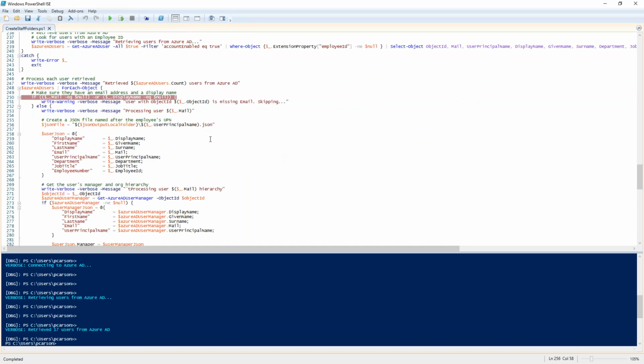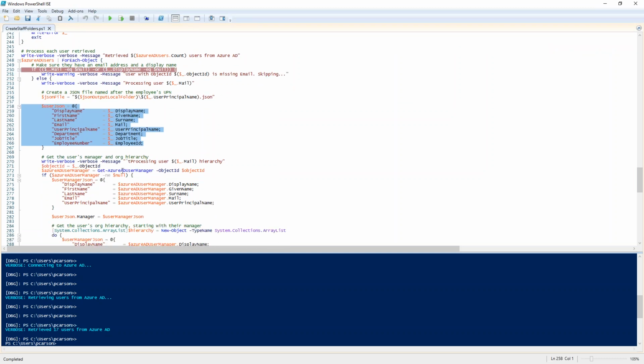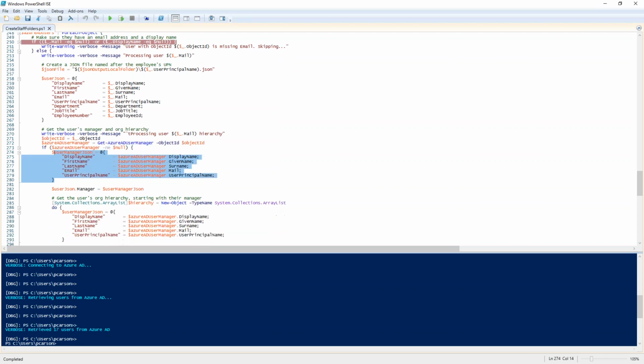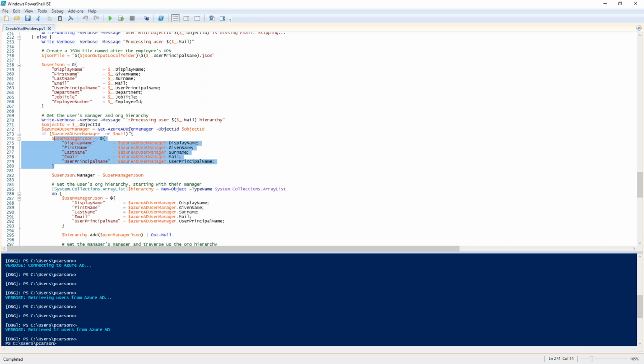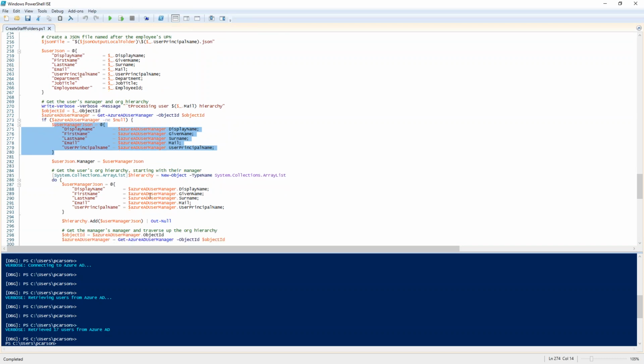So what it does first is it actually creates the JSON file for the individual user that it's processing right now. And it populates all the stuff that comes back from Azure AD as part of that. And then it does another call out to Azure AD to actually get the manager of the current user that it's processing. It grabs all of that user's data, and that actually goes through a loop where it keeps digging deeper and deeper down through that hierarchy until it finds somebody that reports to themselves, which is the key in our Azure AD to say, hey, you're at the top level.